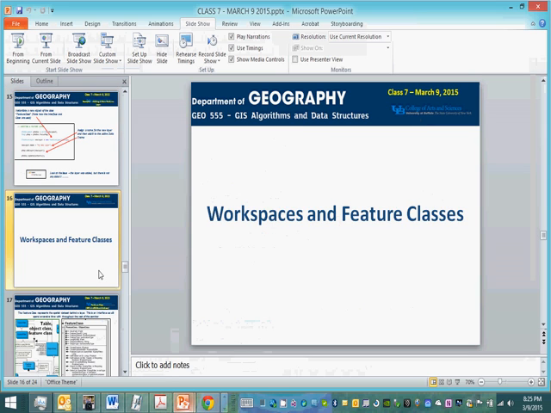That will tie into the next topic, workspaces and feature classes, that we'll start right after our short break. We'll start back up in 5 to 10. Usually ends up being 10 to 15, but that's okay.